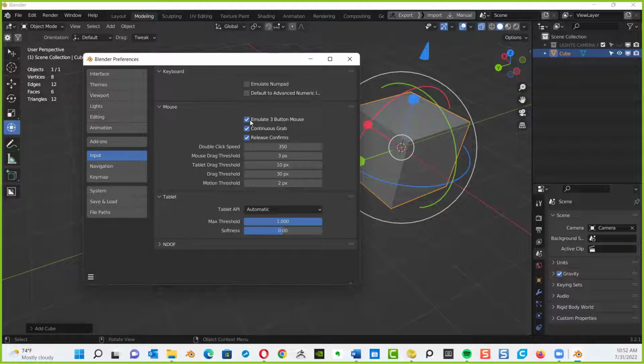The next thing you're going to do is check this under the mouse. You're going to check Emulate 3-button mouse. Okay? So we're going to do this even if we have a 3-button mouse? Emulate 3-button mouse. I want you to have that checked irregardless. All right, we're going to do the next thing.